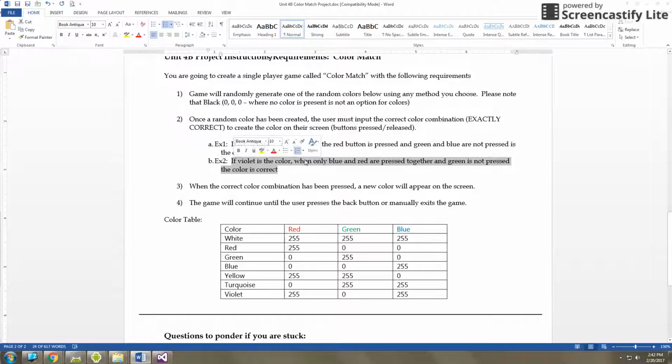For violet, because violet is created with blue and red, violet will only clear from the screen when red and blue are pressed at the exact same time, and green is released. So it says when the correct color combination has been pressed, a new color will be randomly generated to the screen, and the game will continue until the user presses the back button to exit the game.